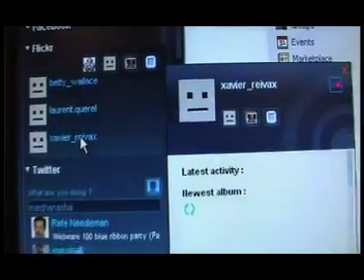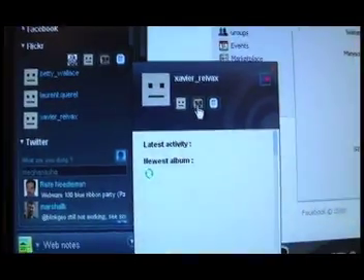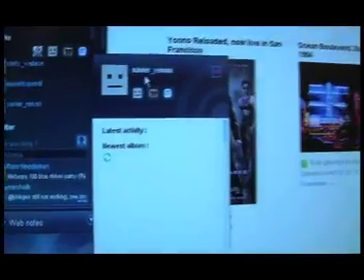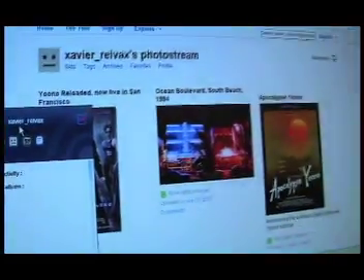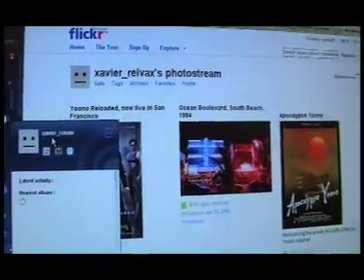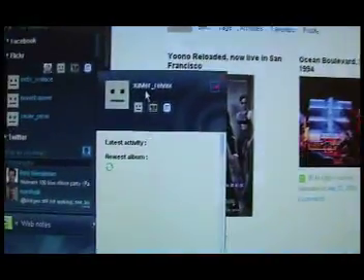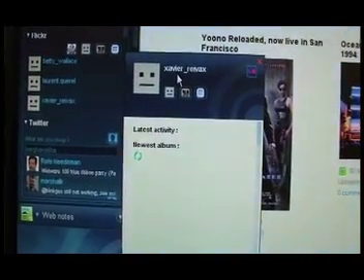So that's Twitter, and there's Flickr as well. So with the Flickr plugin, I can see snapshots when my friends post new photos, and I have one-click access to get to my friends' Flickr page. So again, just making it easier to follow what my friends are doing in Flickr.